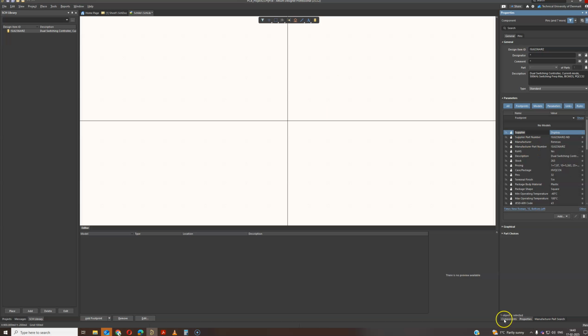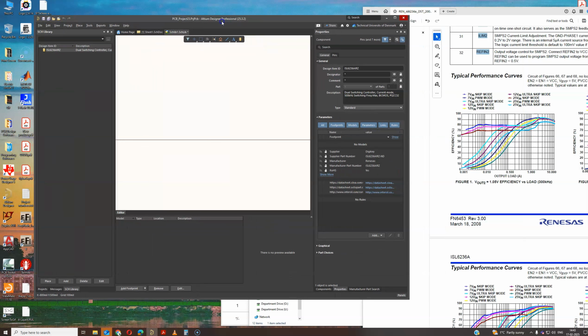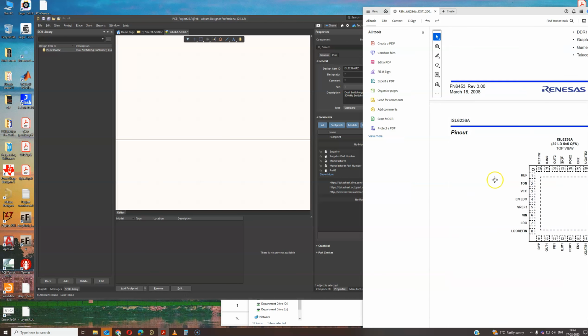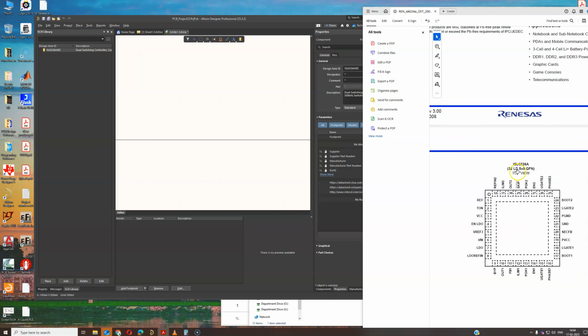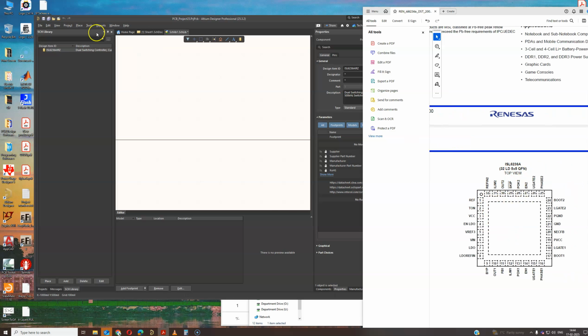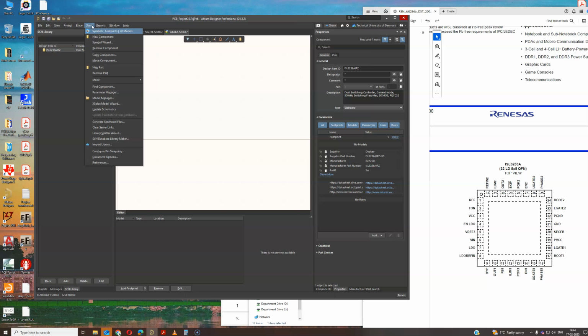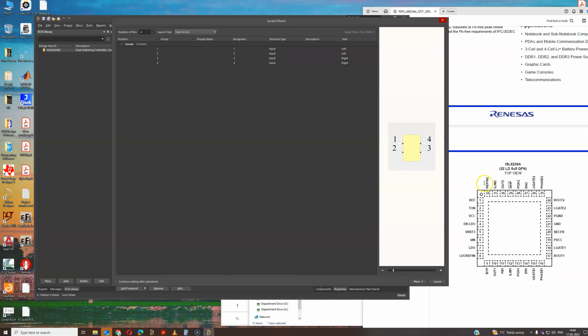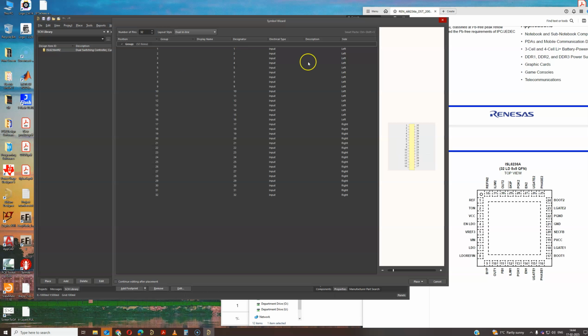Okay, so this was the first step. And now let's create the actual symbol. So first we go here and we can see the pin out of the module. So place symbol. Here we can see we have 32 pins. So we write 32. And here we have 32.